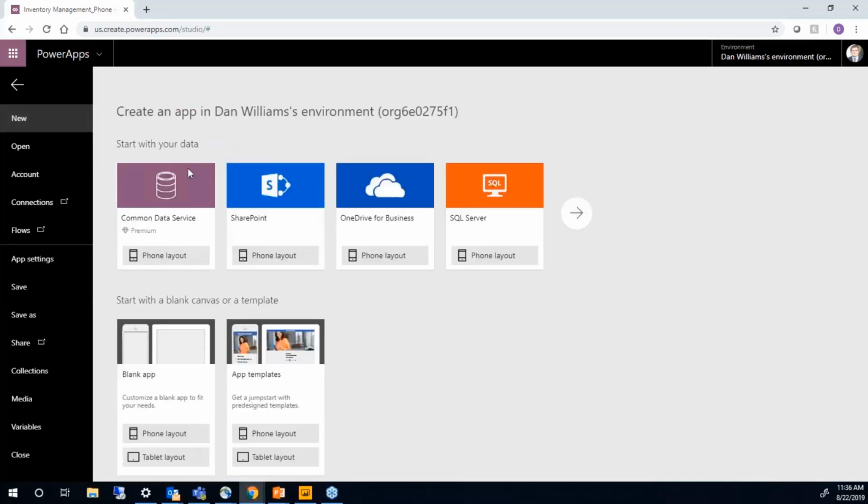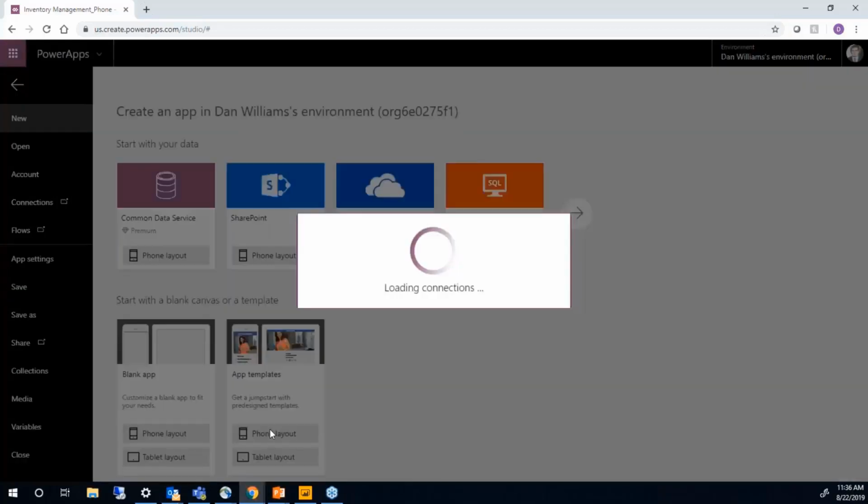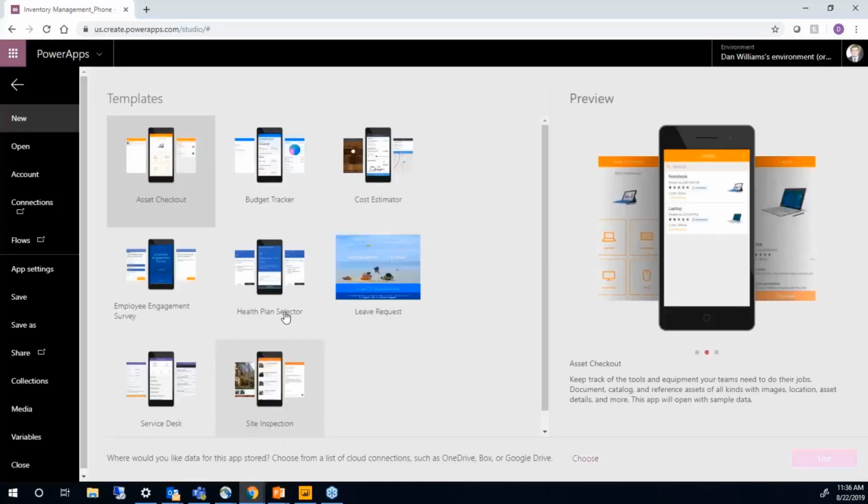Let's say I wanted to create a new Power App. I can create new templates, new apps from templates. So for example, if I go to app templates, there's a variety of pre-built app templates for different types of apps we want to create that we can connect to.